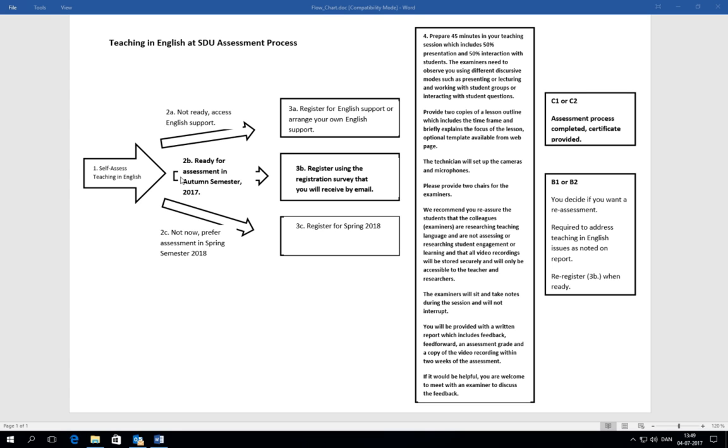But just before we go there, if, for example, you think, no, I'd like some more support or I'd like some more advice on whether I am ready, then we can certainly help with that and we can provide free support with spoken English. And just to bear in mind, this assessment is only about the spoken English that you use during a teaching session. But if you do feel you're ready, then you follow the track through 2B and you register using the registration survey that you'll receive by email.